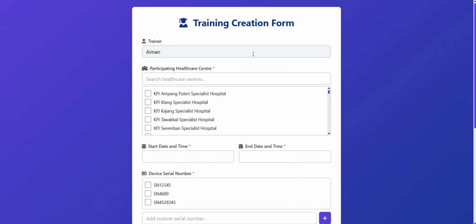So the first field of this form is your username. So the trainer, myself. This will be automatically filled. Based on your email, it will just return your username. Okay. So this is my username. The first field that I actually need to fill is the participating healthcare. So in my training, which healthcares are actually coming? So let's say it's this hospital, and let's say I have 2 hospitals coming, so I can pick 2. If it's 1, no problem, 1. If it's 2, 2.